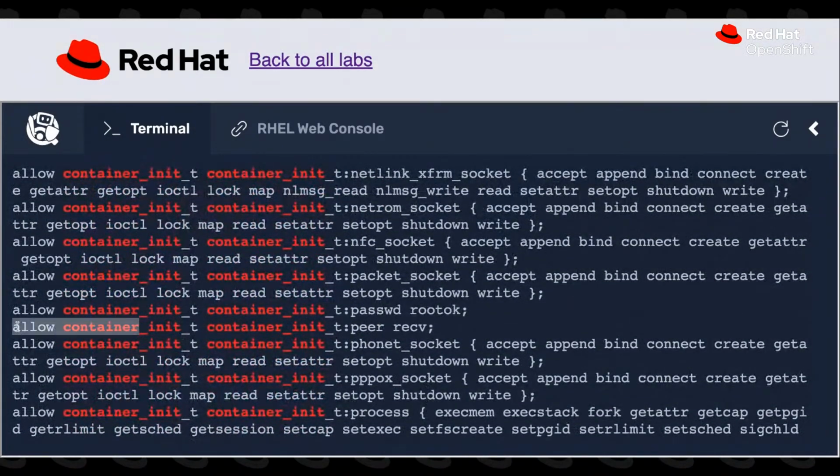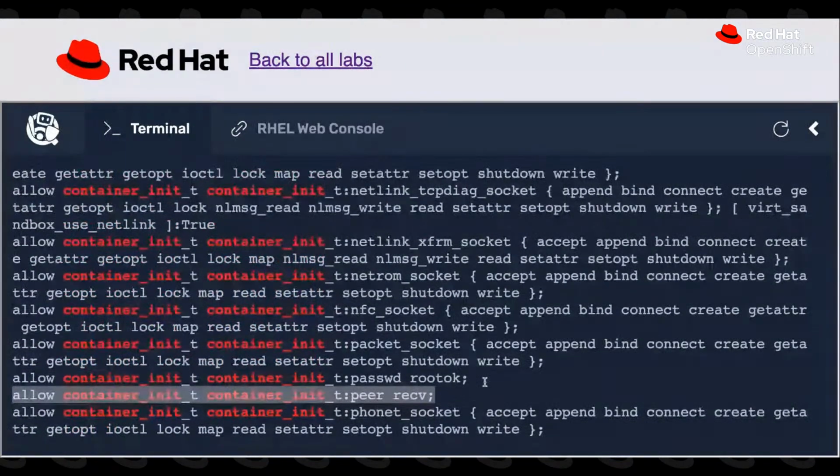Oh, like here's one where it's allowed only one activity. So if a container init t attaches to or tries to use peer, I don't know, system call maybe, it can only receive v. That's the only thing it's allowed to do.